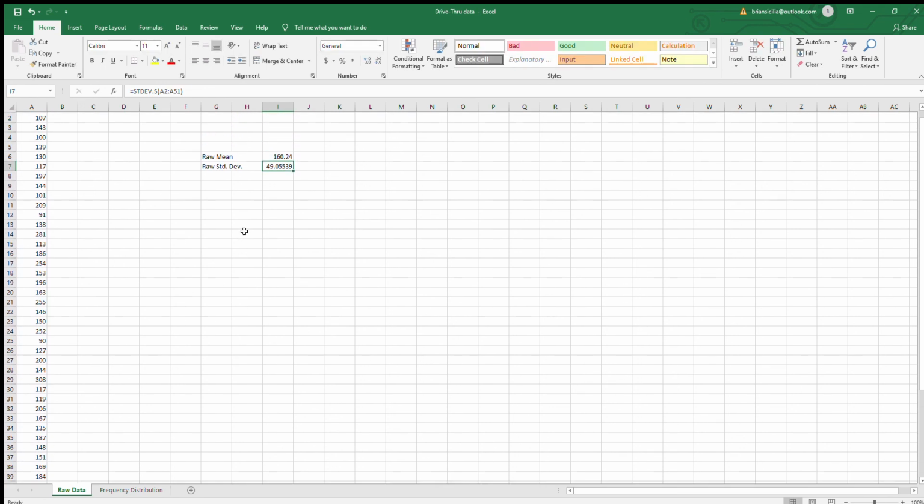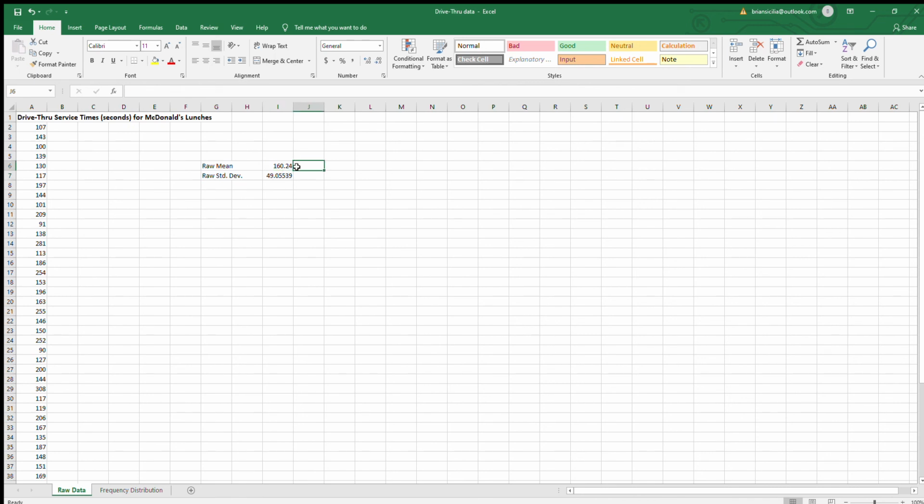So what we see here is that the mean of the raw data is very, very close to the mean of the grouped data, or I should say the other way around. The mean of the grouped data, while not perfect, is very, very close. 160.02 versus 160.24. The standard deviation of the raw data and the standard deviation of the group data are also very, very close. The grouped data was 49.9, whereas this would be 49.1 after rounding. Very, very close. Close enough that when we don't have access to the raw data, we can trust that the frequency distribution is going to give us a very decent estimate of these values.